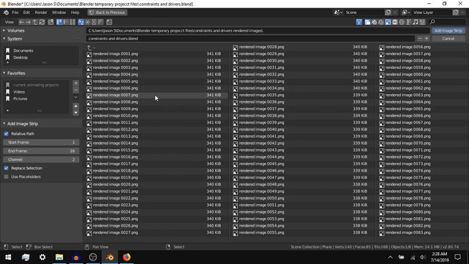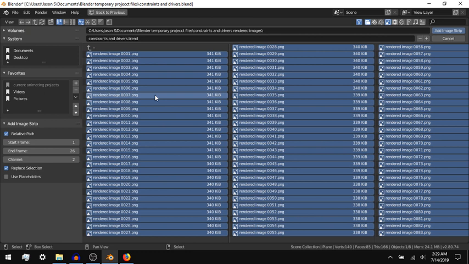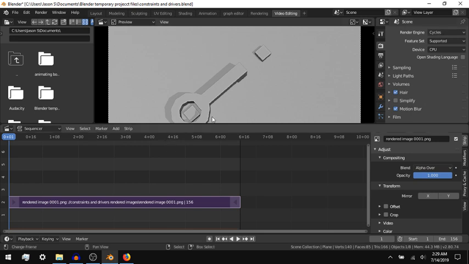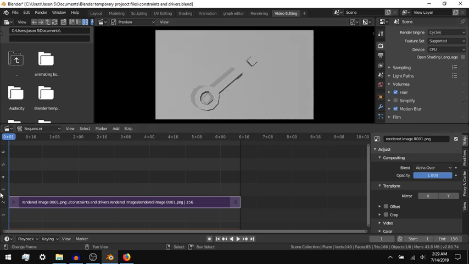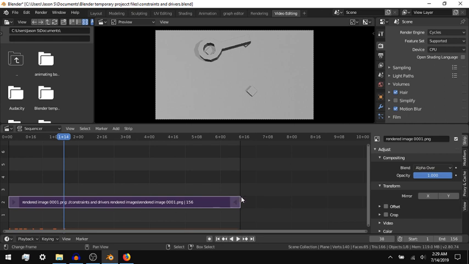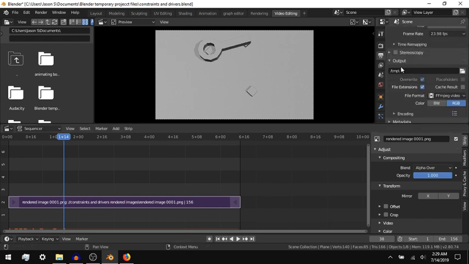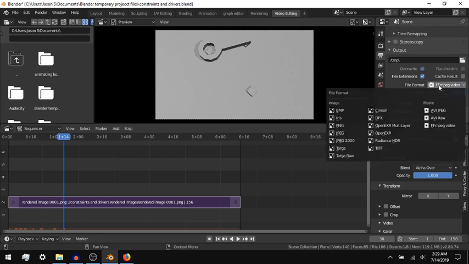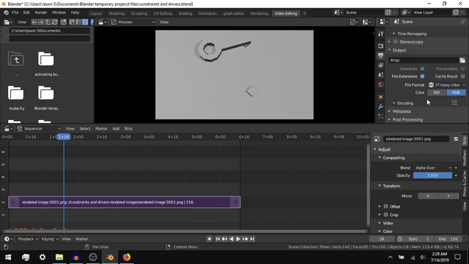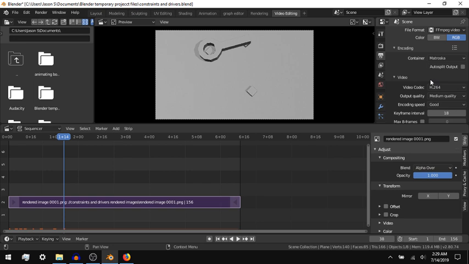Here are the rendered images from the constraints and drivers video. I can select all of them by using A and add them all at the same time to the video editor. From here, I will change the format to being a video file and then re-render the animation. It will not take very long to render the animation, and if you notice something that you need to fix, it becomes much easier to do so.